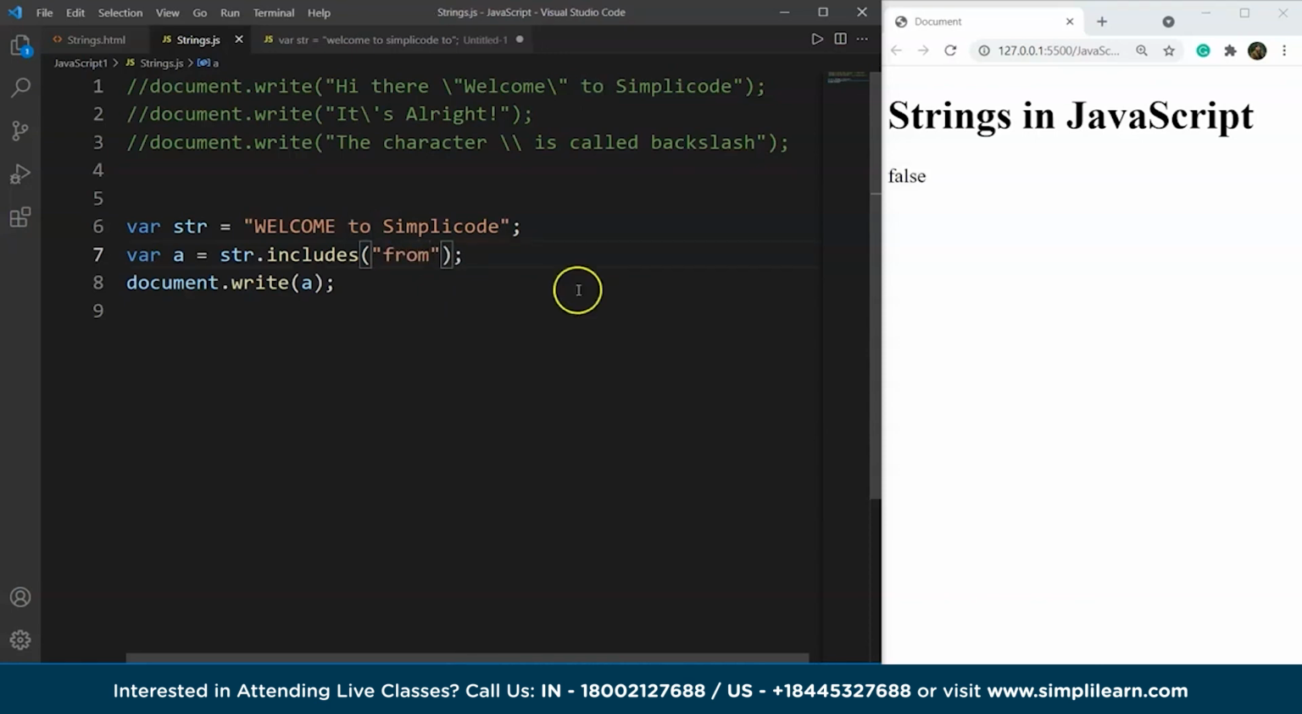See, it says false. If we try to find something else, like code, and save it, it says true because code exists in the string. But if we try to write code with a capital D, see, it says false because it is a case sensitive method, right?